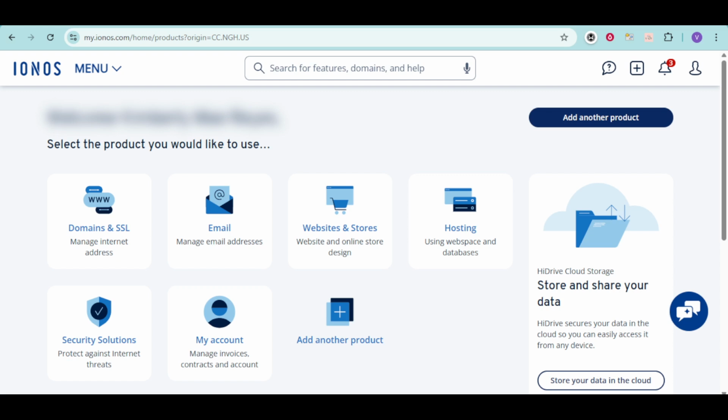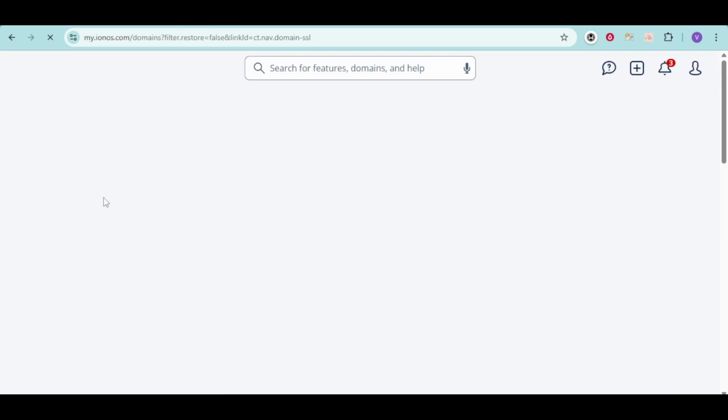First, you'll need to sign in to your Ionos account and open your control panel. Once you're logged in, you'll land on the main dashboard where you can manage all your services. From here, look for the section labeled Domains and SSL. It usually appears as a tile or box on the dashboard. Go ahead and click that tile. This is where you manage your domains, their security certificates, and most importantly for this tutorial, the DNS settings.